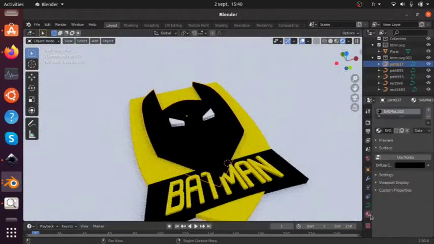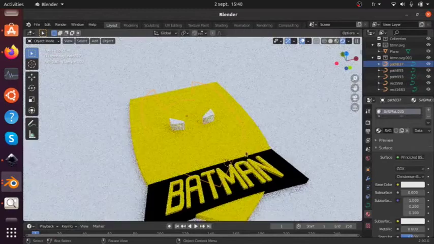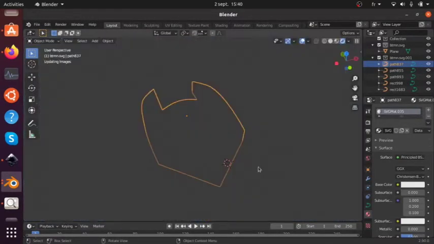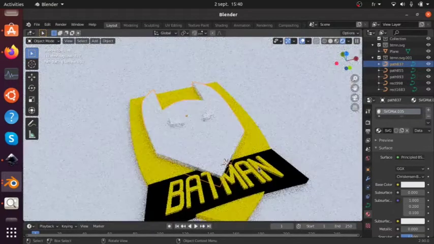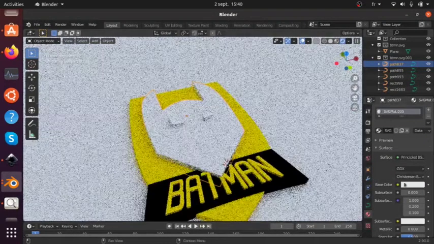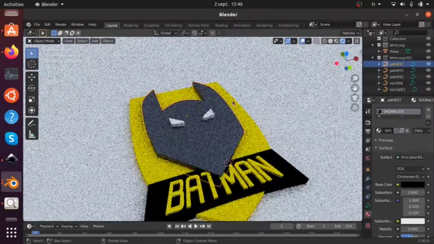Go to my material tab, and click on use nodes. I'm using 2.9 here, so if you are using any other versions of the software, it's pretty much the same. I've lost the color here, so I'll try to... luckily, it's just a simple black.